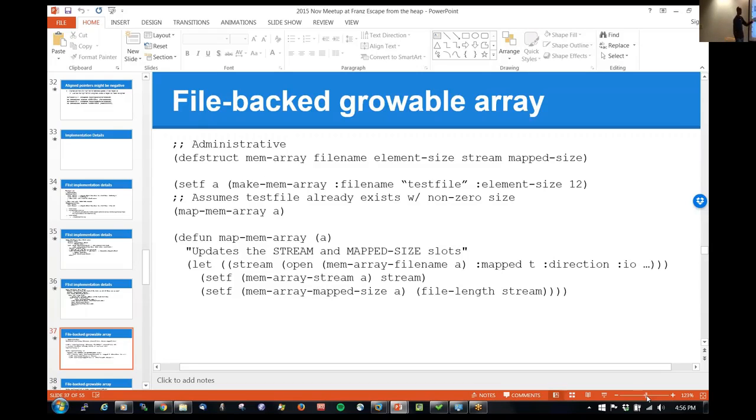So here I show an example of making one of these mem array structures. I say I'm going to map this test file, and my elements are 12 bytes apiece, so it's an array of char 12. Does that make sense? Okay. And I call the mapping function, which is listed here. So what I do, once again, is open that stream, map to T. You're going to see that a lot.